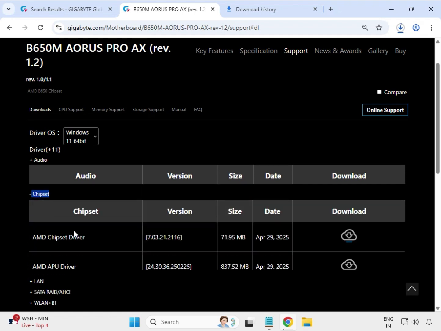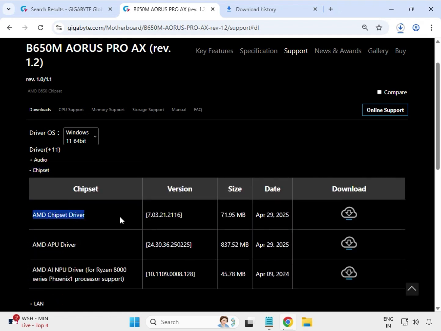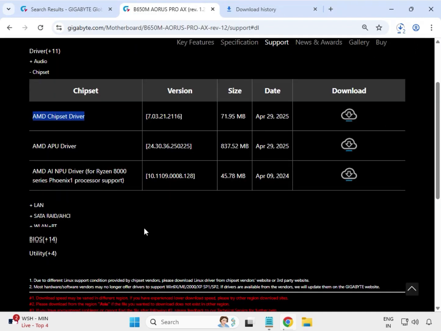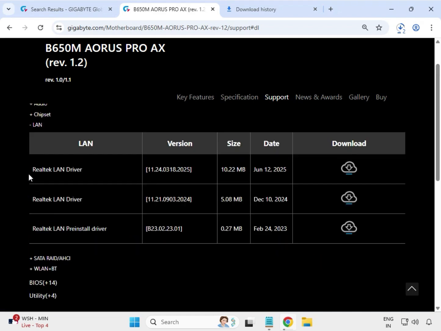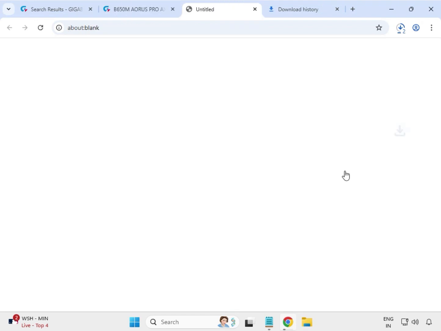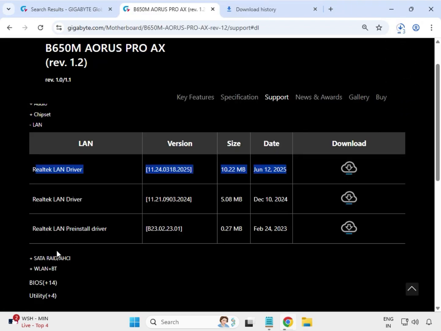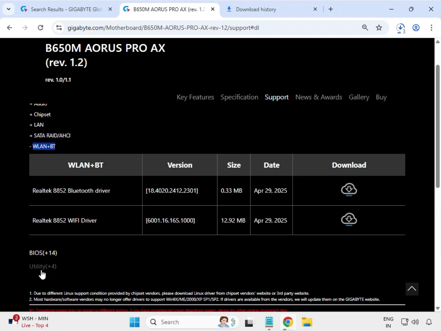Chipset, AMD chipset, and click to download. Realtek driver, Bluetooth and Wi-Fi. Same, click to download.